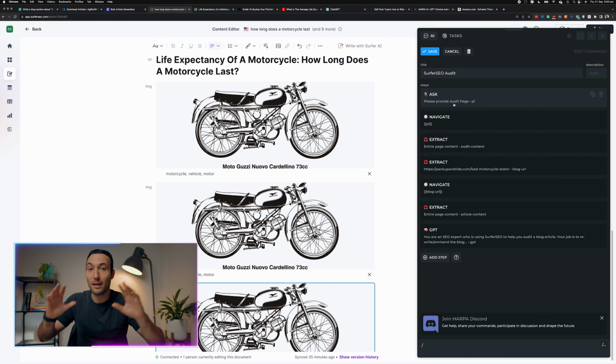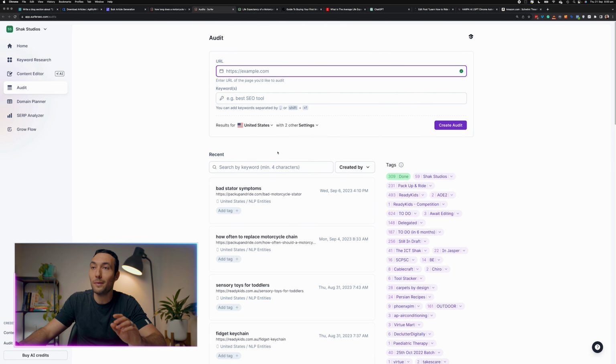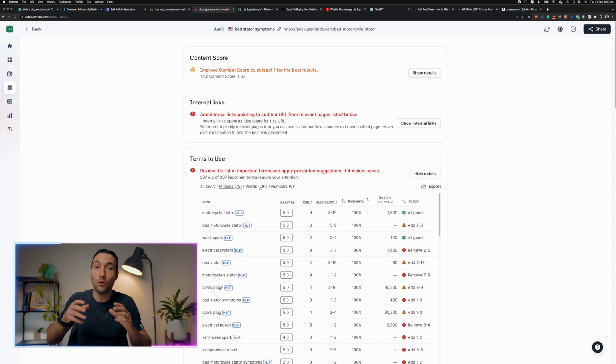So what we're doing, and this is the idea that I had in my mind, is I'm using Surfer, and in Surfer, they have the audits. The audit provides you the ability to paste in a URL, paste in the keyword. It gives the whole article a score out of 100. For example, this one's 67. It also gives you a list of all the NLP keywords, the suggestions that it suggests that you use this many times and that many times. Essentially, it's like that content editor I was talking about before, but we're not creating it from scratch. We're revising the content that we currently have.